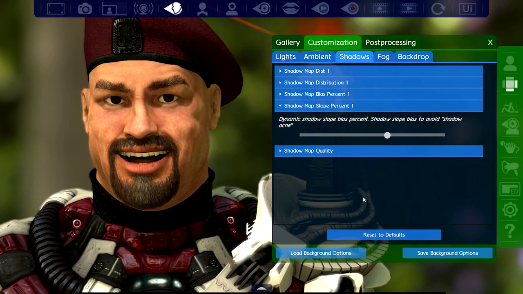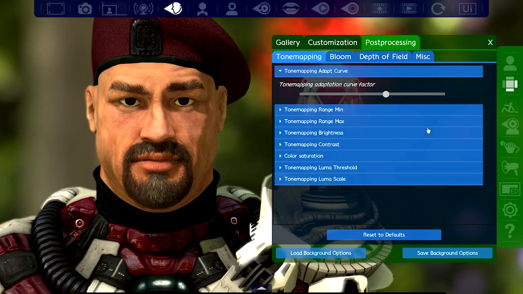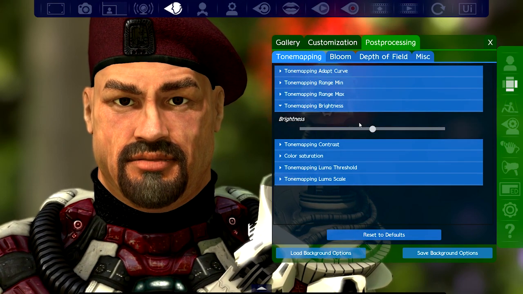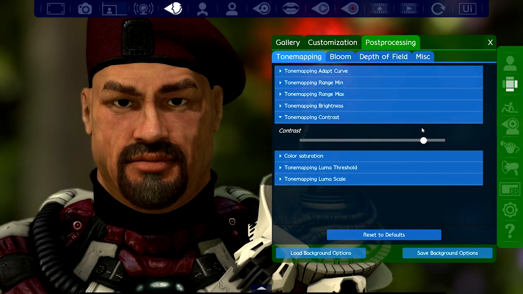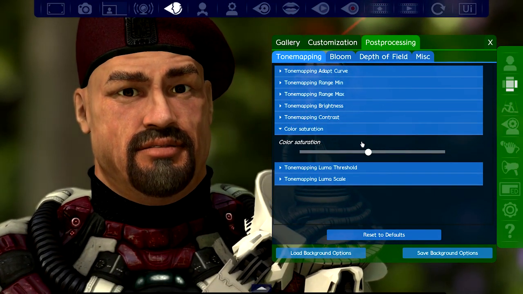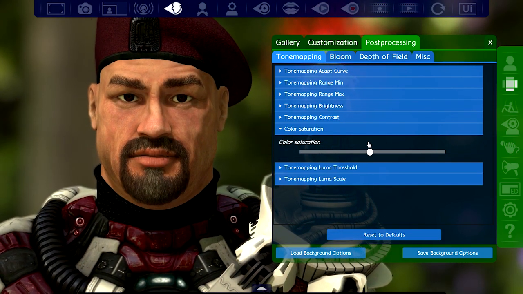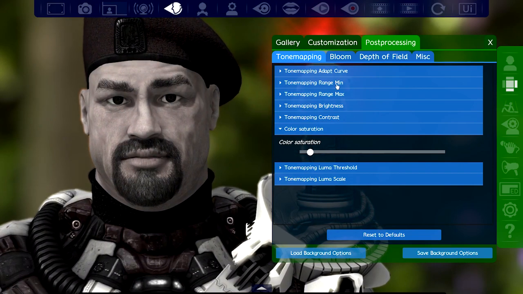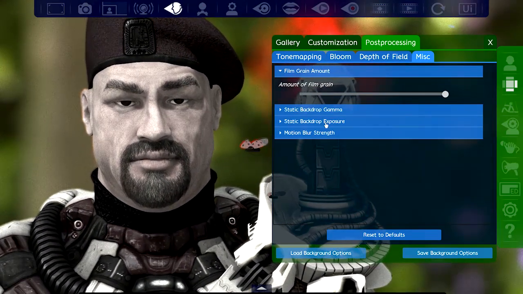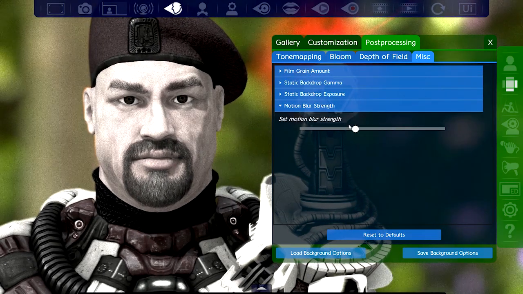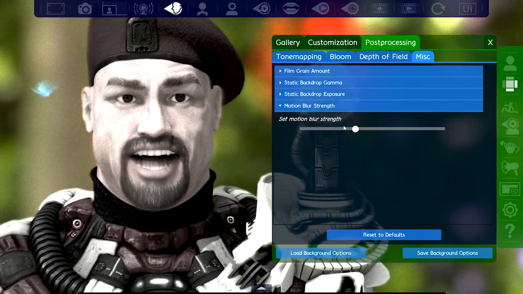Last but not least, the Post-Processing tab. In the Tone Mapping menu, you can change the contrast, brightness, and saturation of both the background and the avatar. You are free to explore all of these options by yourself, but let me show you a few cool tricks. If you want an old movie effect, bring the color saturation down. Go into the Miscellaneous tab, turn the film grain amount up and the motion blur strength just a tiny bit up. With the proper background selected, you can really get an old comedy sketch look within minutes.